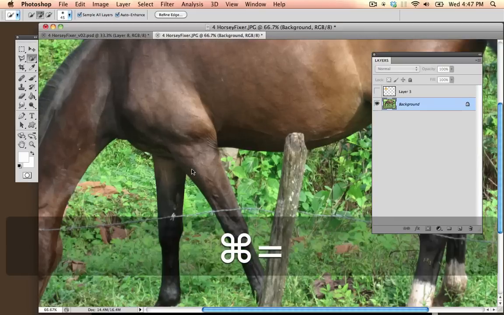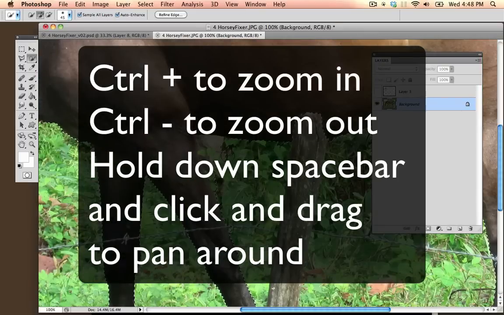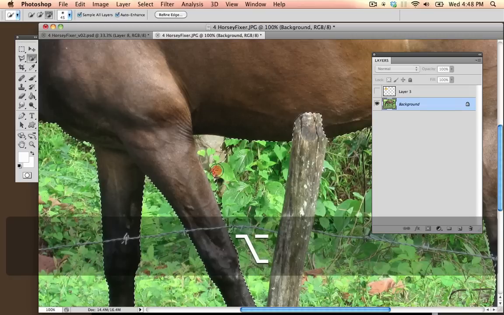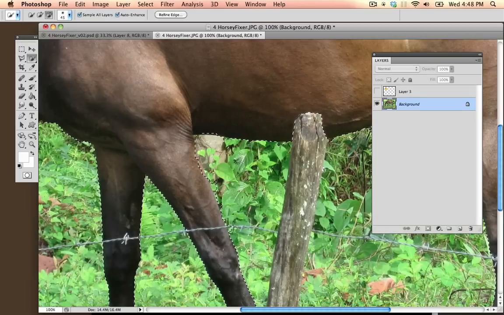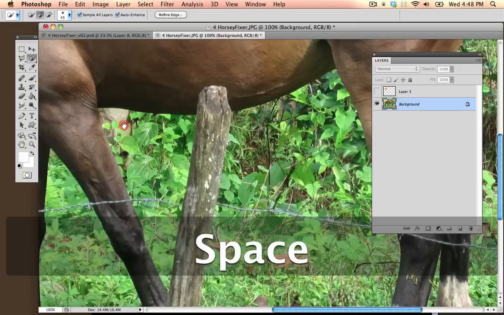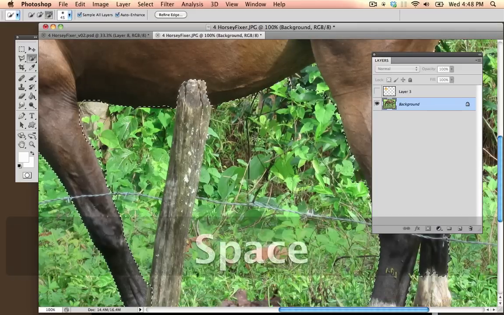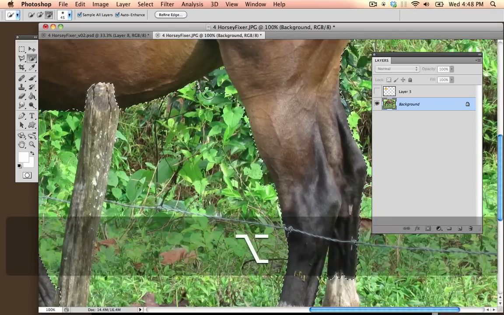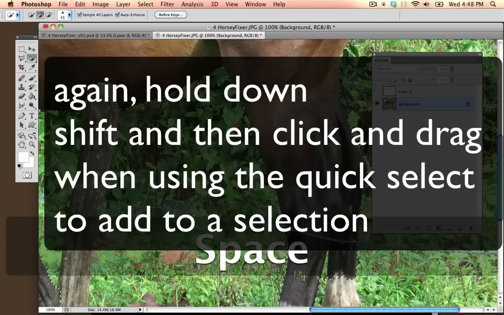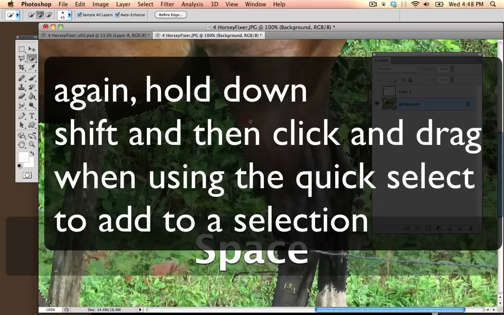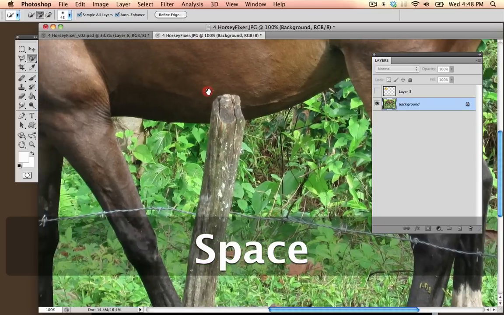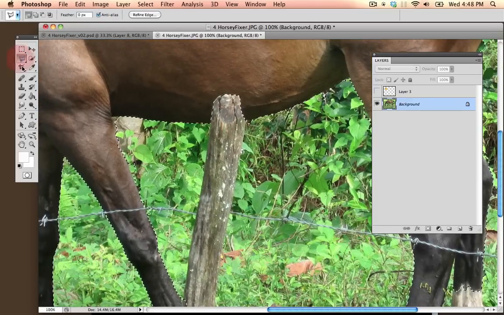If I get an area like this area right here, and I want to subtract from the selection, I hold down Alt and then click and drag, and now I'm able to subtract from this selection right here. So I'm just going to subtract from this selection here by holding down Alt and clicking and dragging, and I can add to the selection by holding down Shift. Let's say that I see little areas that aren't getting selected exactly how I want with the quick selection tool. I'll then go in and use my lasso tool.